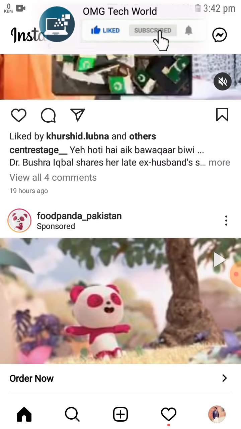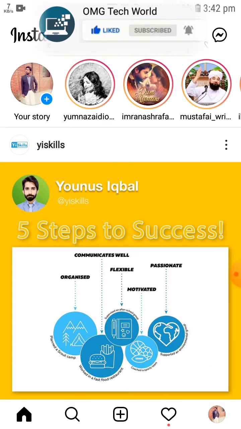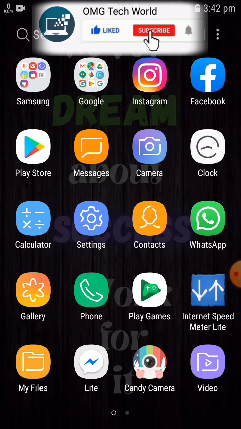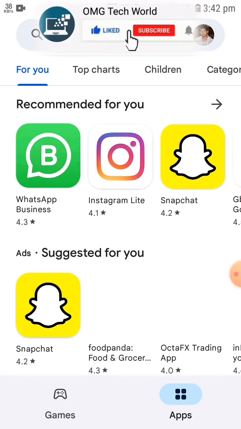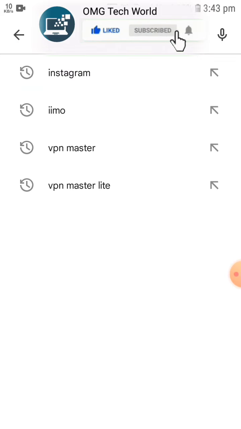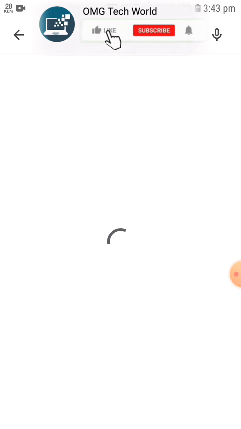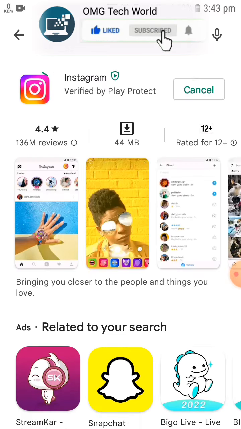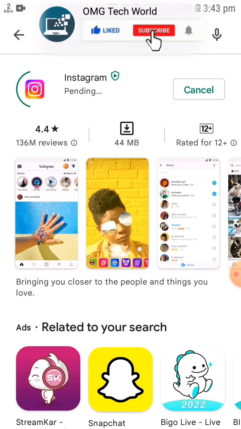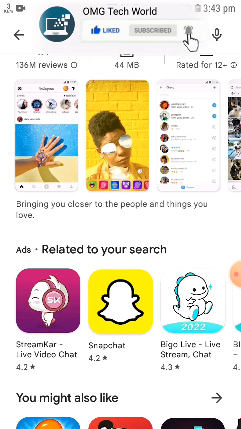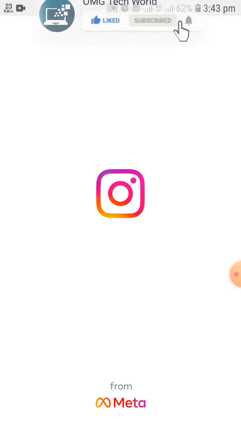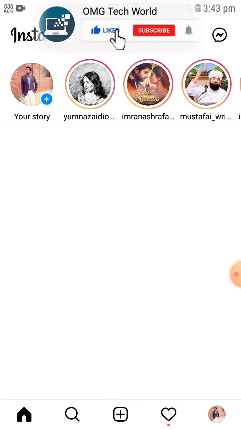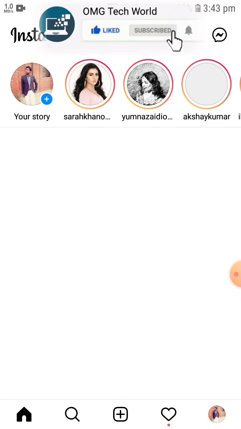If you want to solve this problem, which is again and again, then you can also update your Instagram app, because many of the Instagram errors occur due to outdated Instagram app version. After you have updated your Instagram app, you can close your Play Store and again you can open Instagram app. Then this problem will solve for you after you have updated your Instagram app.